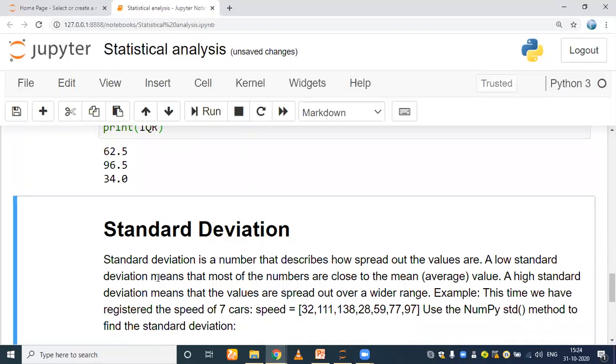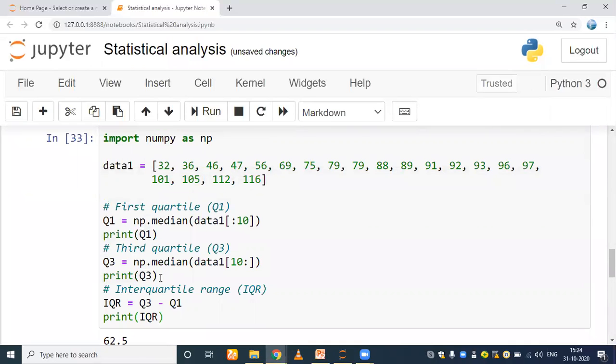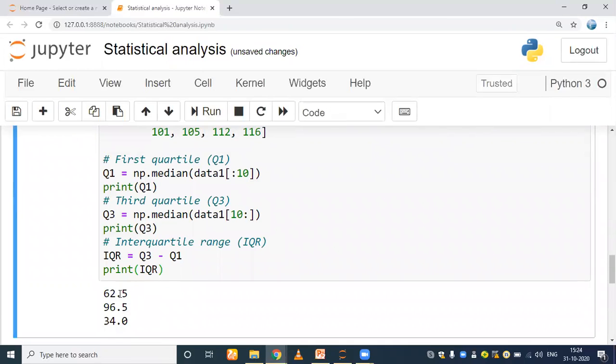Let me run this code. Can you see this one? Yes, this is my first quartile, this is my third quartile, and this is my interquartile range.